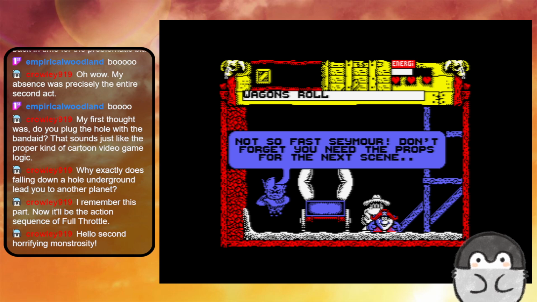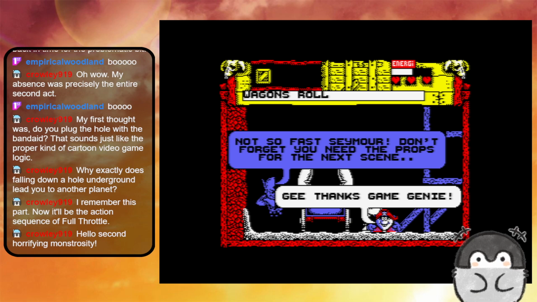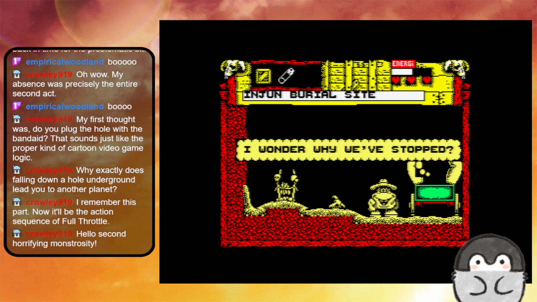Don't forget you need the props for the next scene. This is super cheap, by the way. Game Genie shows up and forces the items in that screen into your inventory. Even the one you don't need.